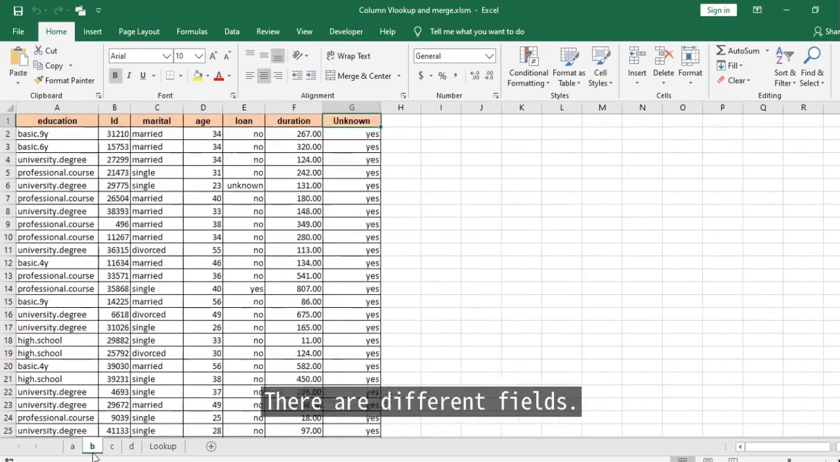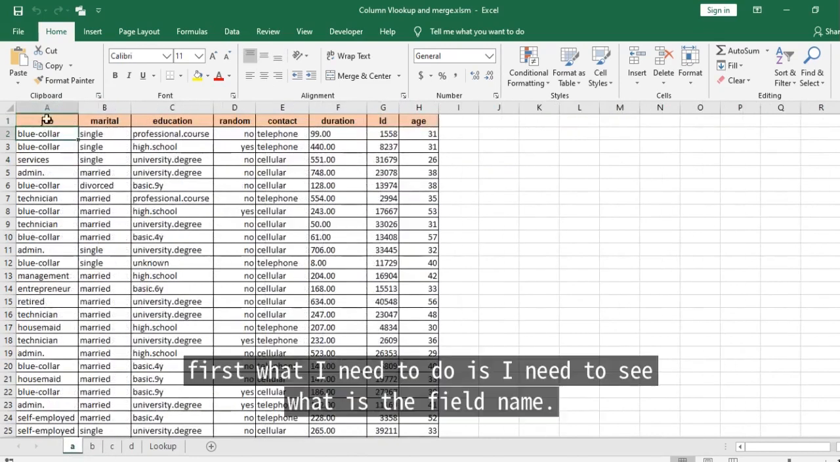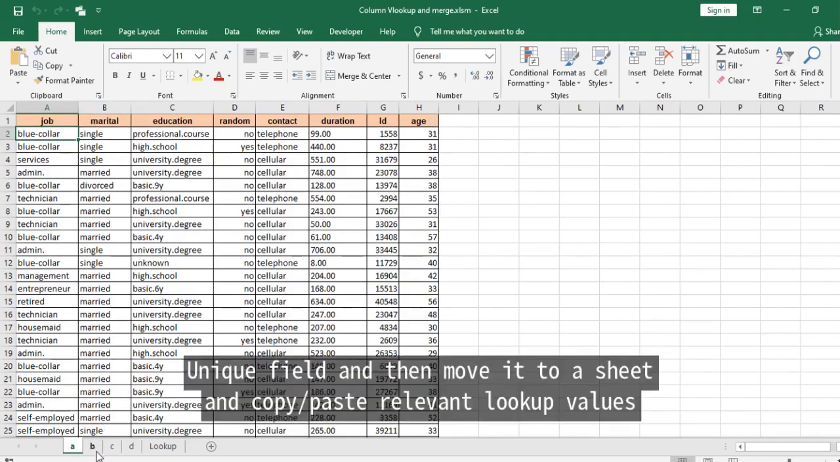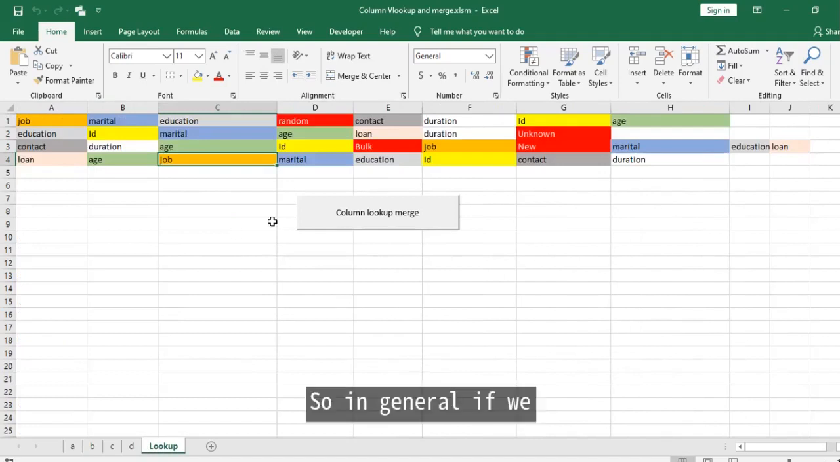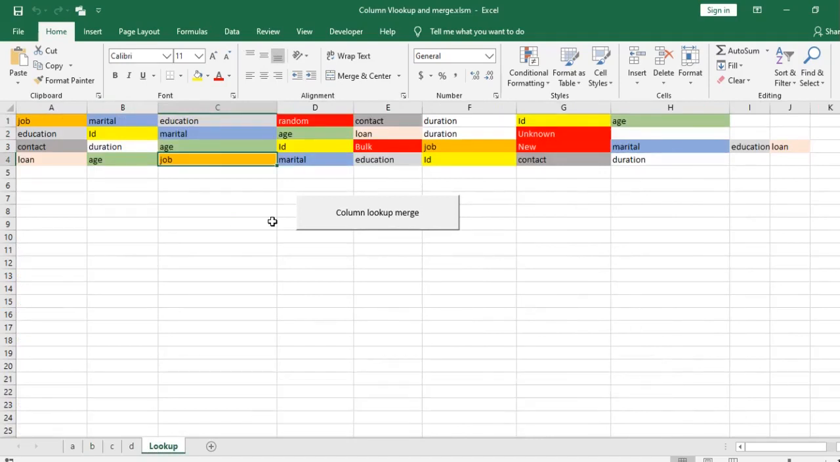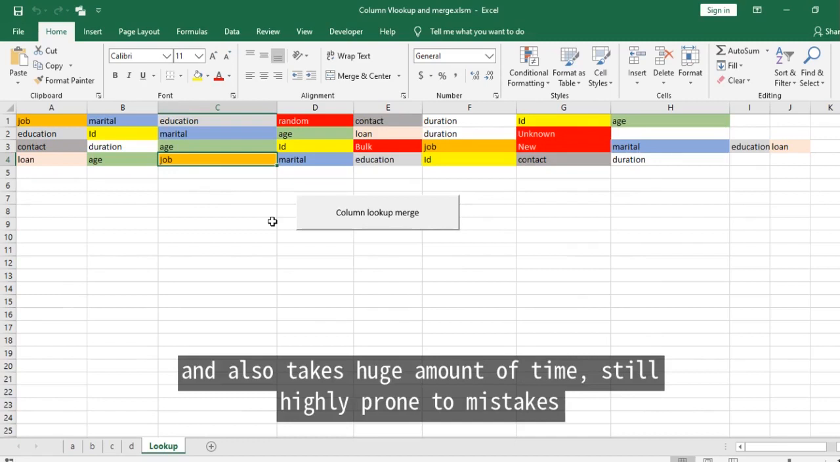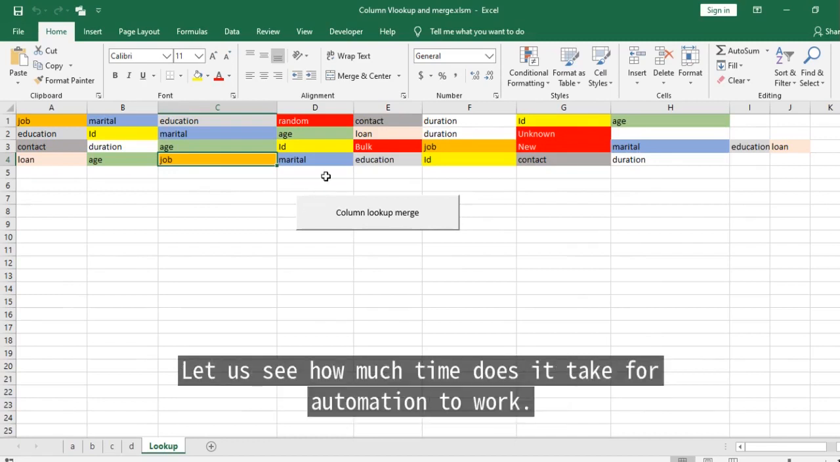There are different fields. First I need to see what the field name is, look up the unique field, then move it to the sheet and copy paste the relevant lookup values there. If we do it manually, a high degree of concentration is required, it takes a huge amount of time, and it's still highly prone to mistakes. Let us see how much time it takes for automation to work.